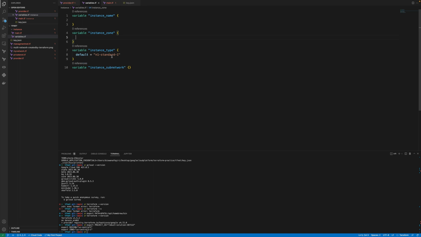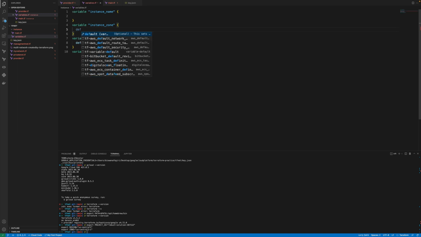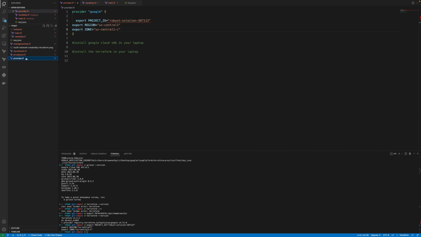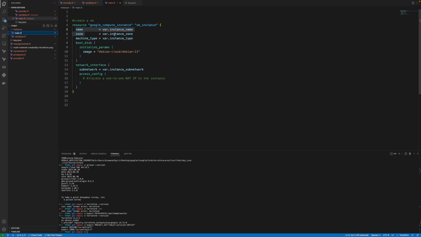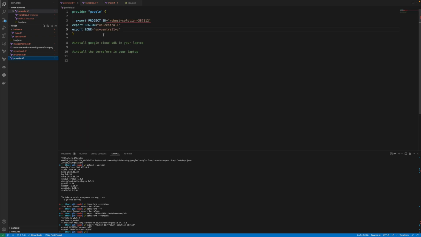So this is the default. You can put the default for the zone. Maybe I can put the default equal to the variable I just took here. Let me first define the zone. So what would be my zone? The zone would be us-central1-c.